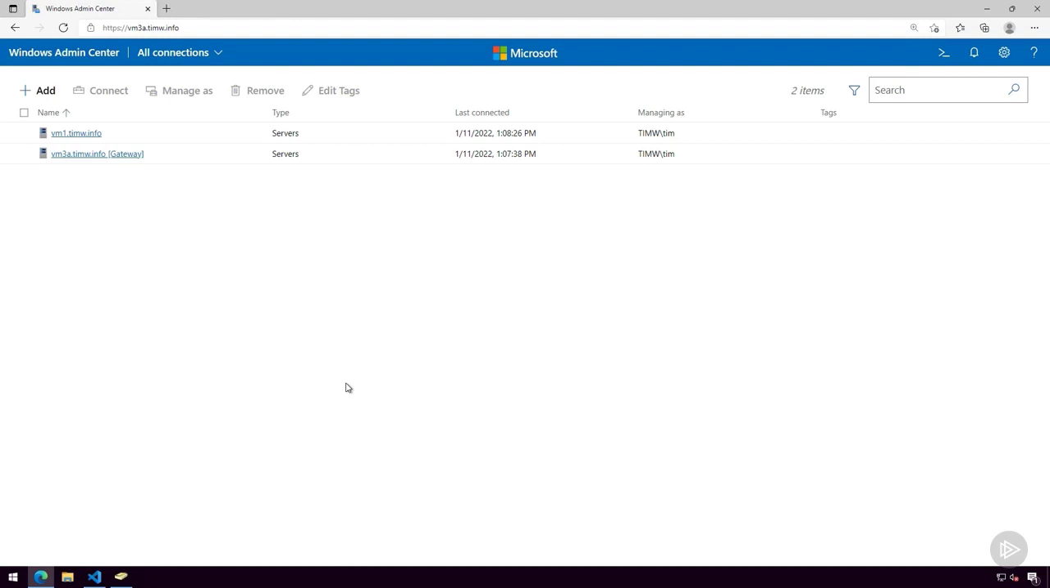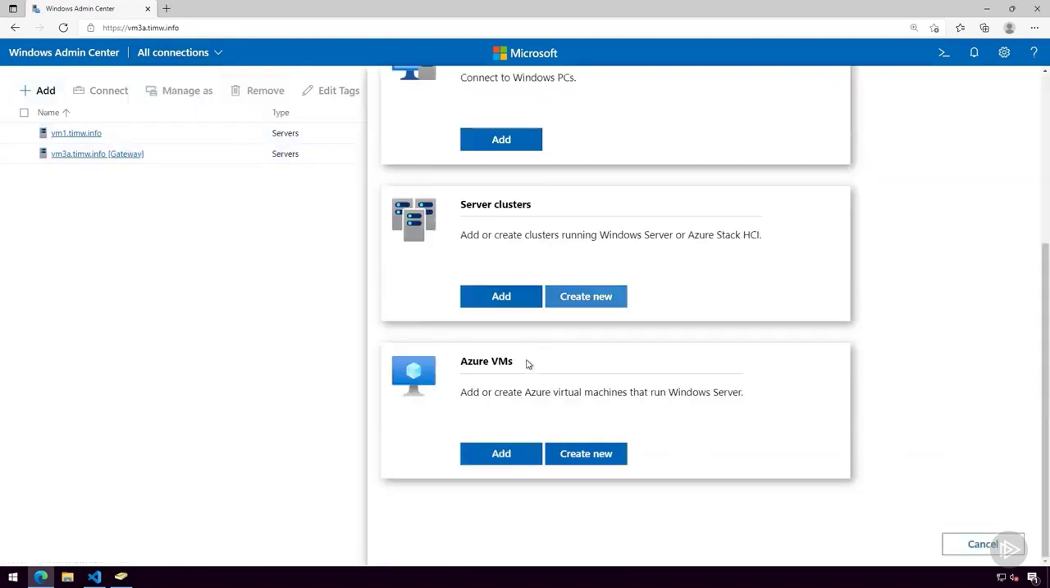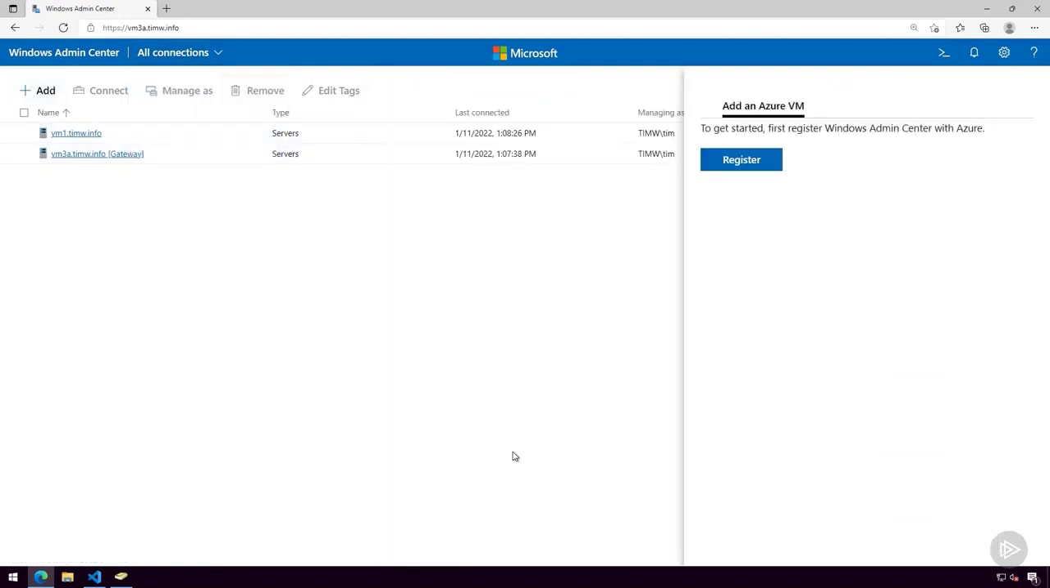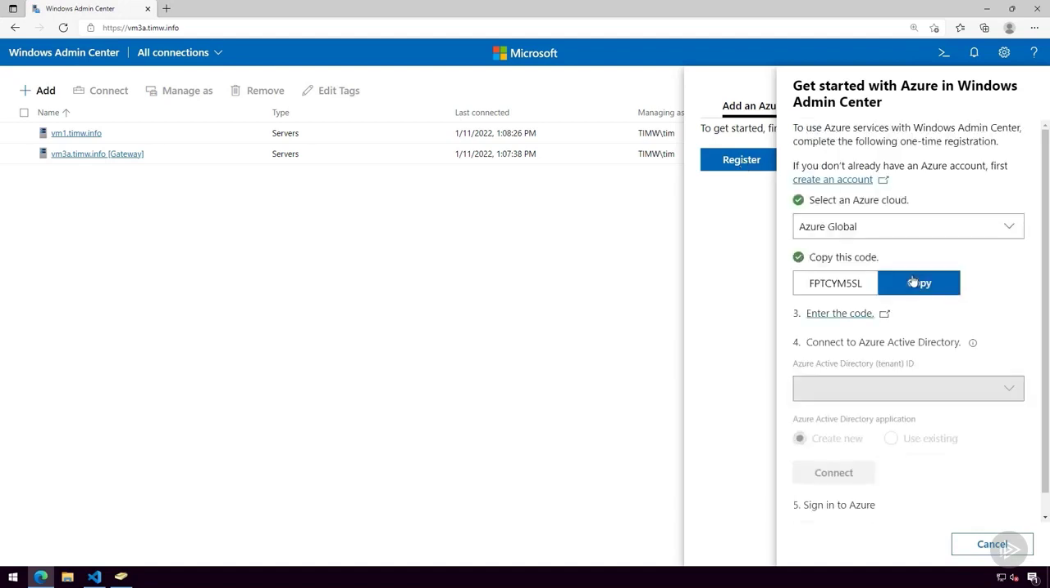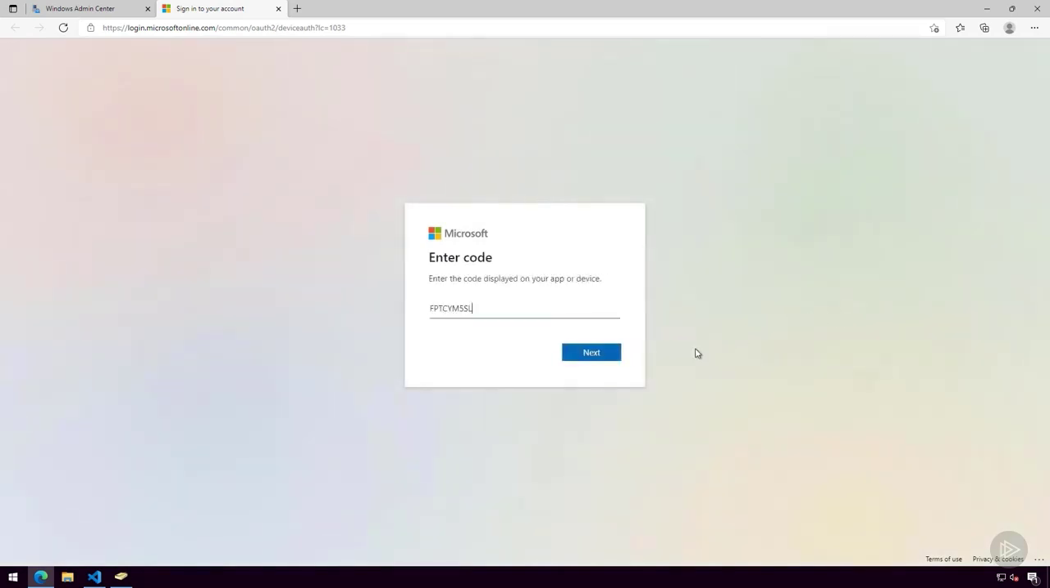Last thing I want to demo here is show you how you can begin to integrate your Windows Admin Center with your Azure subscription. So from the All Connections view, if we go to Add and scroll down to Azure VMs, when you click Add, the first thing you'll be required to do is register your Windows Admin Center instance with Azure. So let's click, and we'll copy our authentication code here and do a browser-based device logon flow.